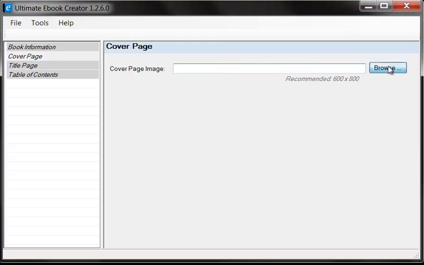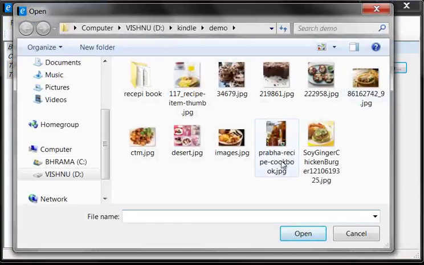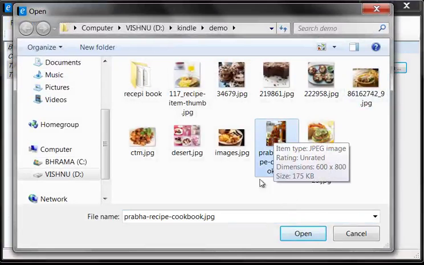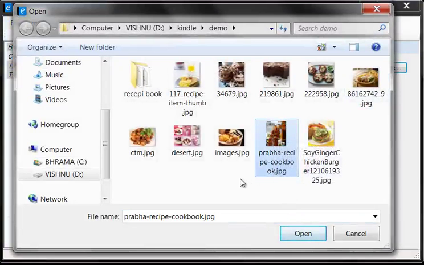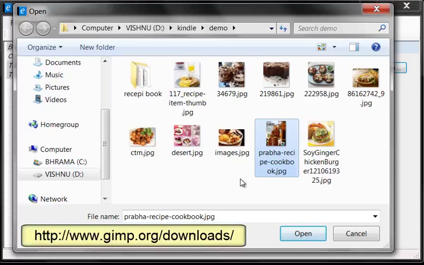Okay, so I've already prepared an image here, which I created using GIMP, which is a freely available graphics editor, which is very similar to Photoshop, but it's absolutely free, and it's called GIMP, G-I-M-P.